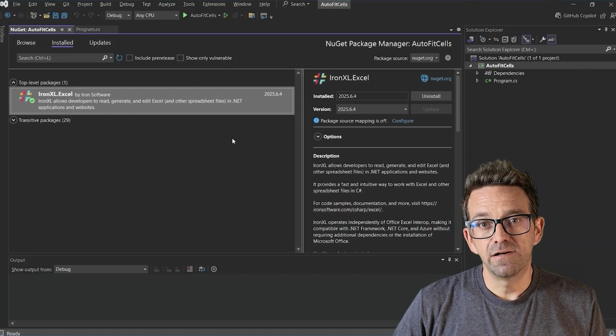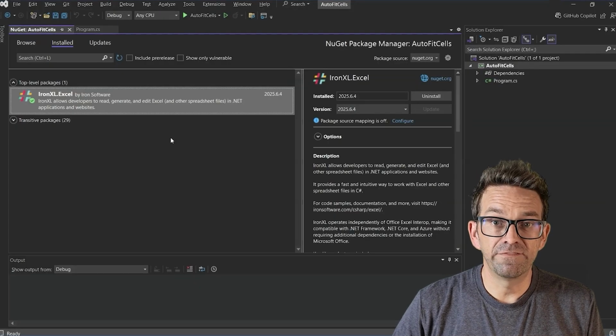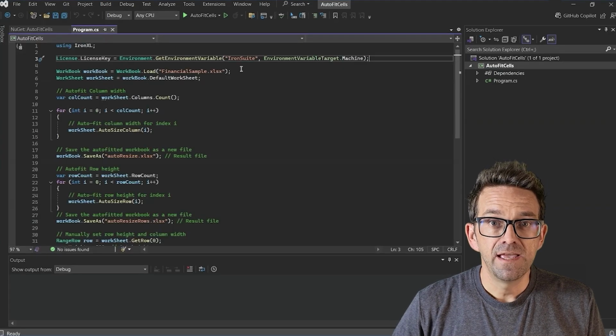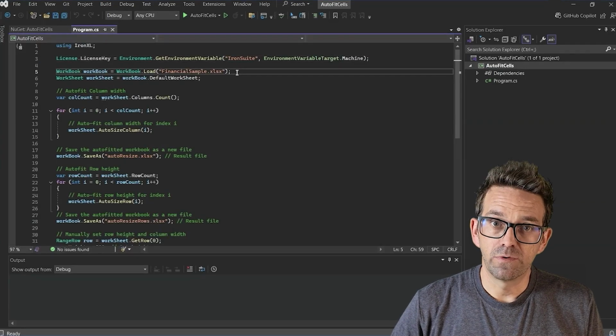First, make sure your IronXL is installed and your license key is set in an environment variable so that you can reference it in your project. I've already done this ahead of time. Let's load financial sample.xlsx and grab the default worksheet. That's where we're going to work.